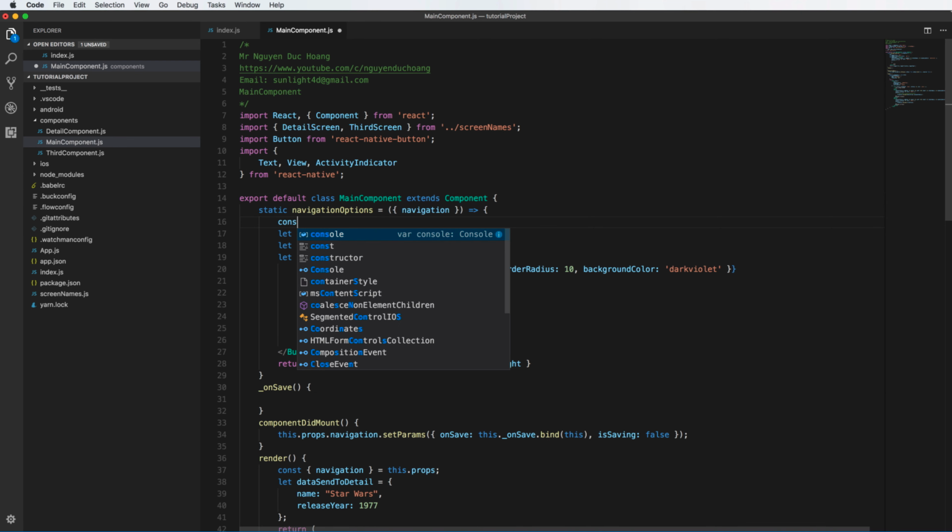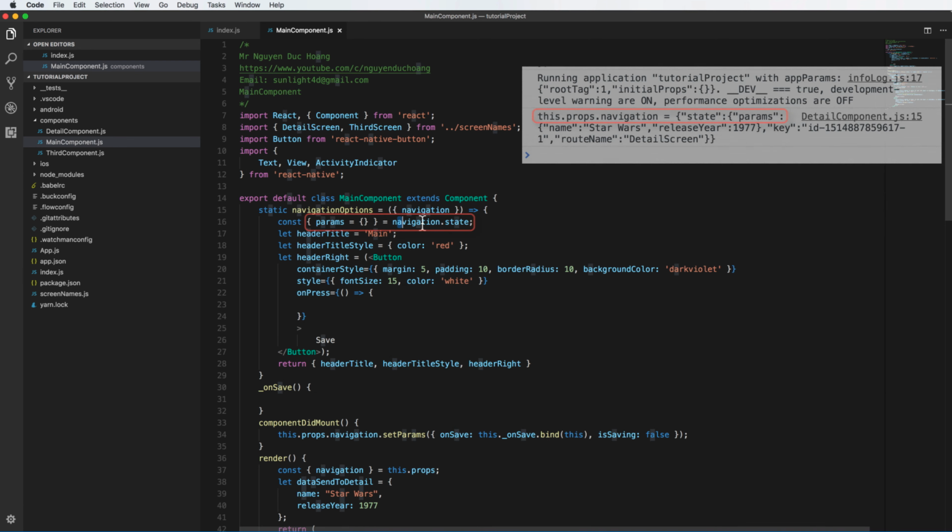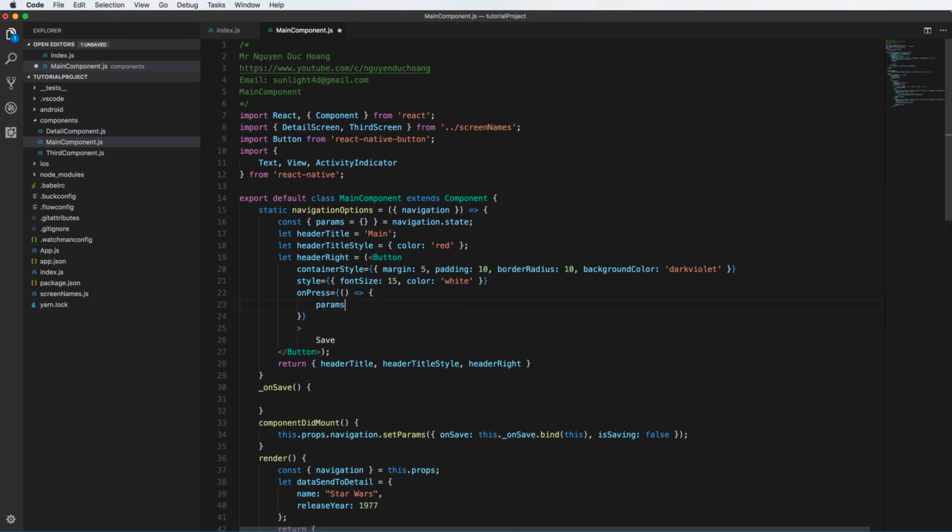So here we can add a constant. We get the parameter from the state. You can use what we saw in the previous lesson: navigation.state.params will get the parameter of the navigation. So you can call this onSave here. After calling this, the onSave in the main component will be called.